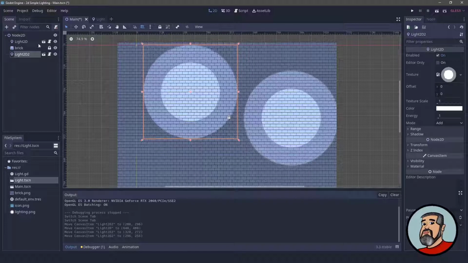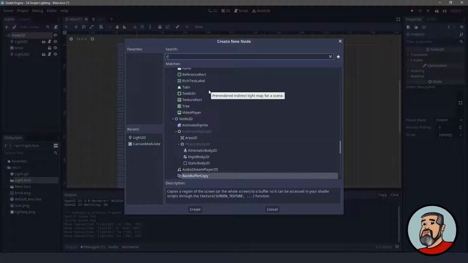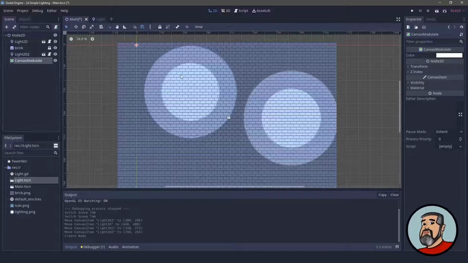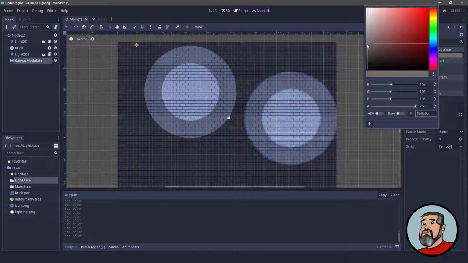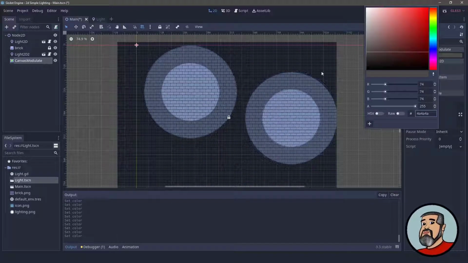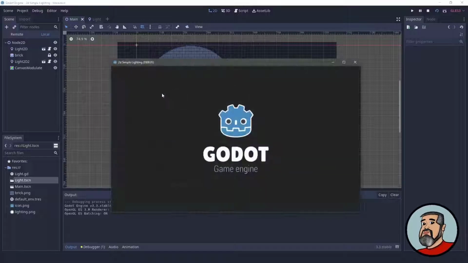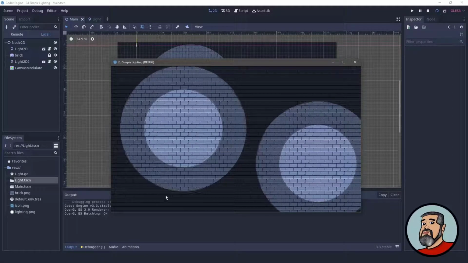The other thing, this seems a little bit too bright, so I will add a CanvasModulate, which means that I can change all the colors within my canvas here. I'm going to make it a little bit darker. Let's just say something like that. And now when I run my game, you can see that it looks a little bit better, something that you would expect shadows to be.